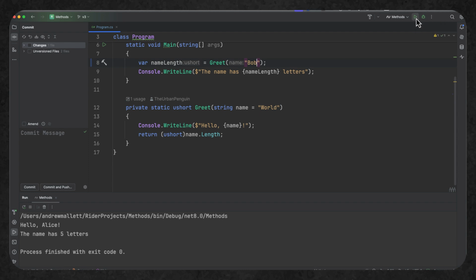If we change the name to Bob, I'm sure we could work this one out, but Bob, believe it or not, has 3 letters. So our return value is working and we're able to see the different types of methods that we can create. Some methods that don't accept any parameters and equally don't return anything. We looked at then setting up parameters, and setting up return values.